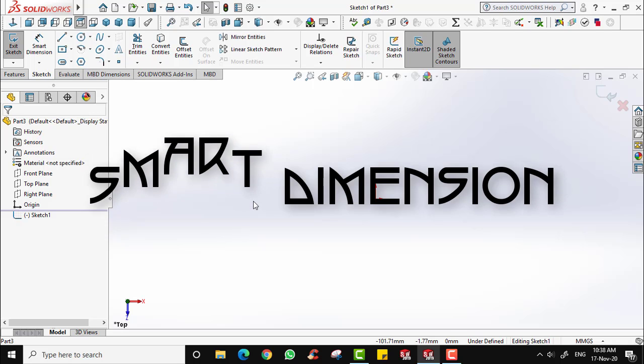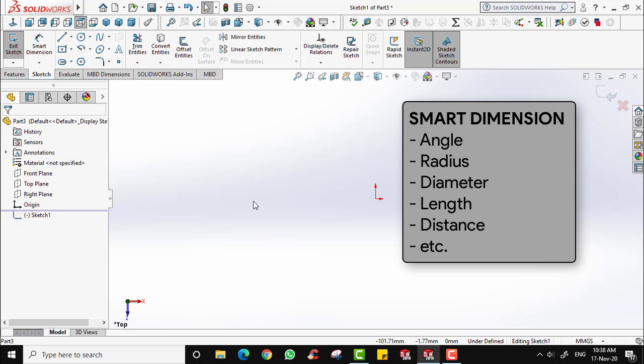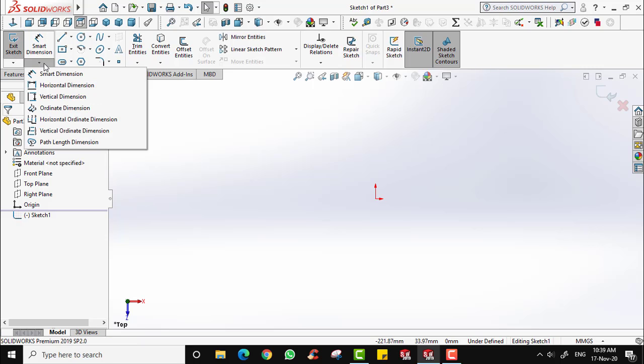Smart Dimension is a very powerful tool in SolidWorks which enables you to input values for angle, radius, diameter, length, distance, and etc. So if you see over here, you will find a Smart Dimension icon. And notice that there is an arrow. When you click on it, you will see plenty of options for dimensioning. But apparently you only need Smart Dimension for dimensioning because it's really smart. So it's really as easy as ABC, right?